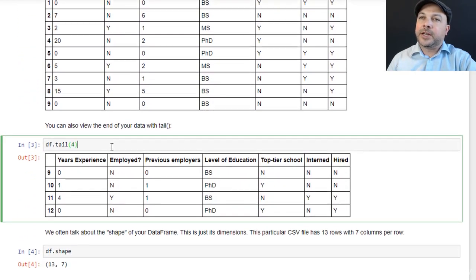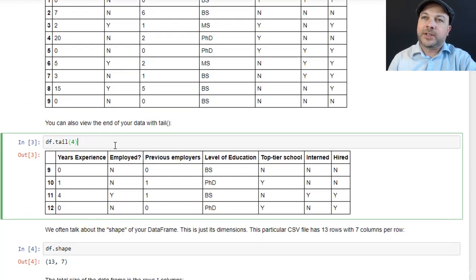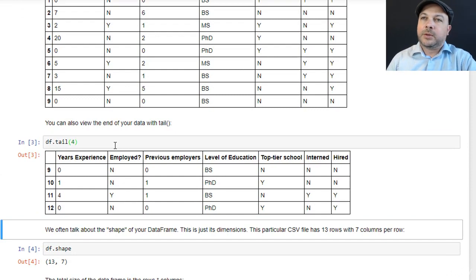And you can also look at the end of your data frame as well. So df.tail() will look like that, and that's displaying the last 4 rows in our data frame. You can see this is a very small data set. It's just something I made up. It only contains 12 rows of information.